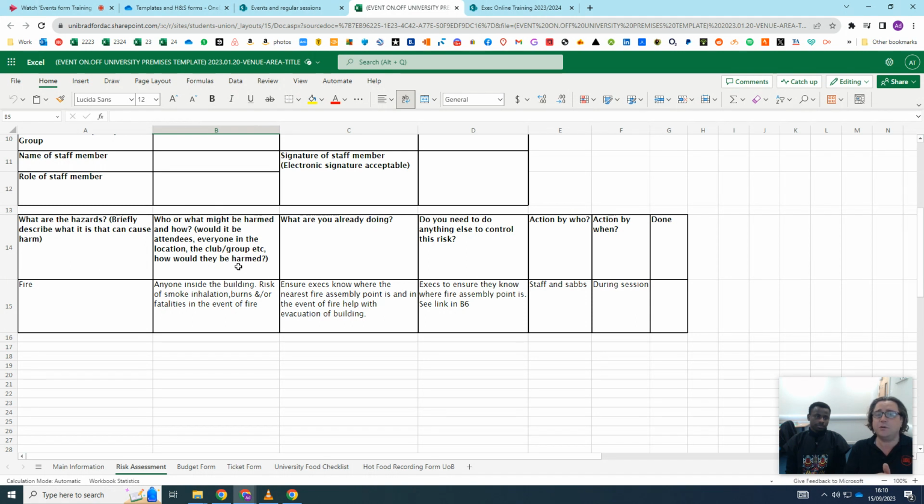How would they be harmed? Smoke inhalation, burns. It's common sense, really. What you're already doing: ensure that everyone knows where the fire assembly points are. Do you need to do anything else to control the risk? That kind of thing. And if, for instance, you have food, you need to think of the risk of bringing food to the event. For instance, you could have food poisoning or someone reacting differently.